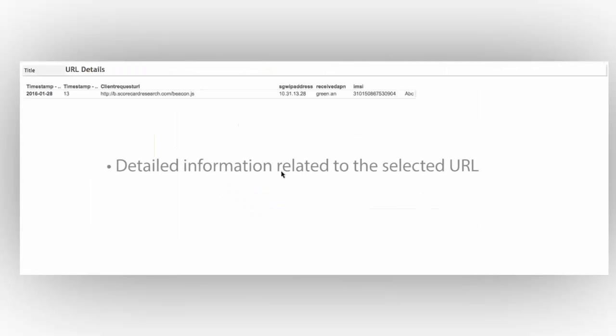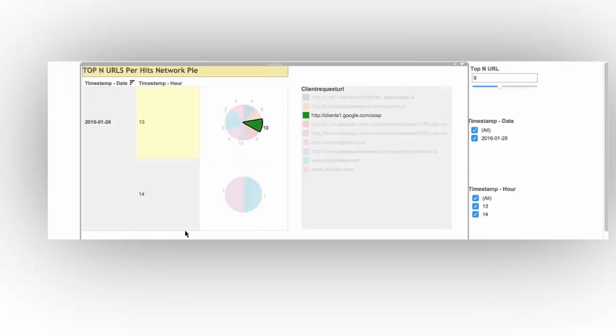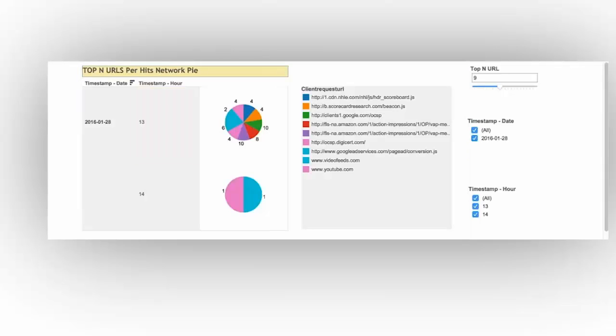It's also possible to go to a particular URL, click on it and drill down to get more details, like the URL itself, the S gateway, the EPN, and the EMC that were generating the traffic through that URL.